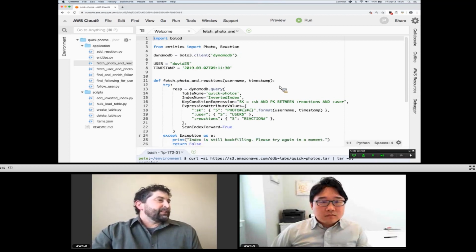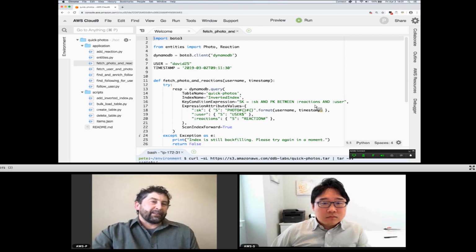So here's our script that's very similar to the other query we made. We're going to actually bring back a couple of different types of entities. First, the metadata record itself, and then a list of related items. Here we can see we're going to open a connection to DynamoDB. We're going to hard code a user and a timestamp. We're actually using the timestamp to uniquely identify each photo upload.